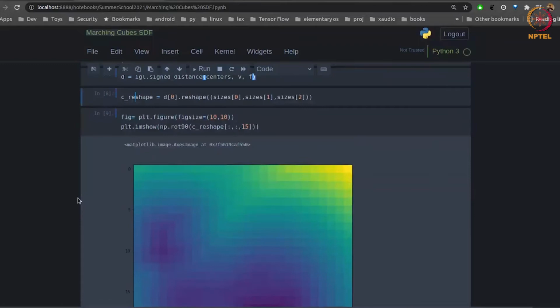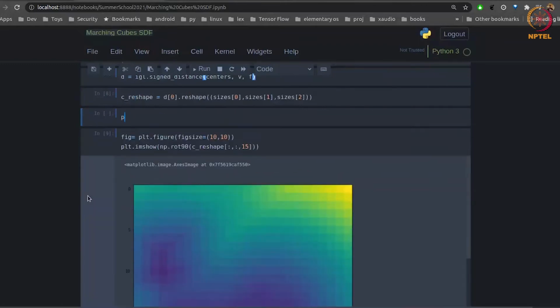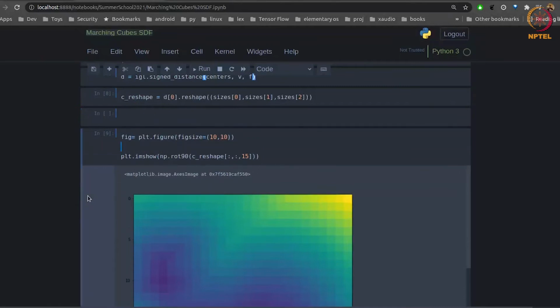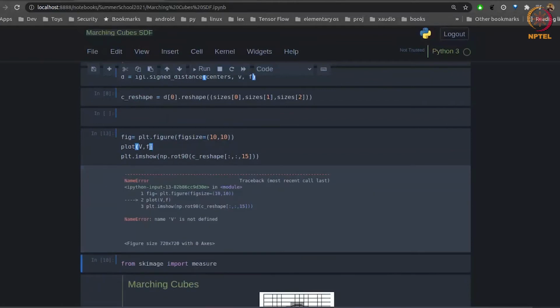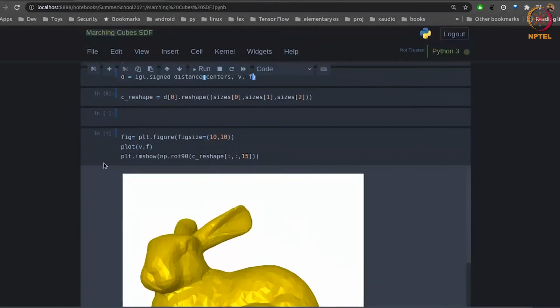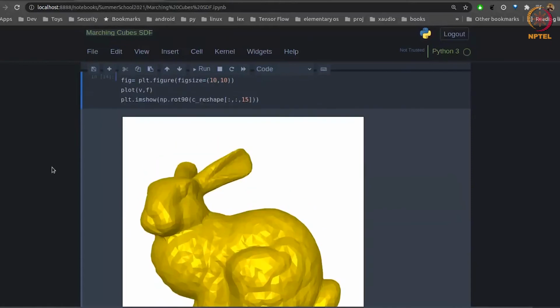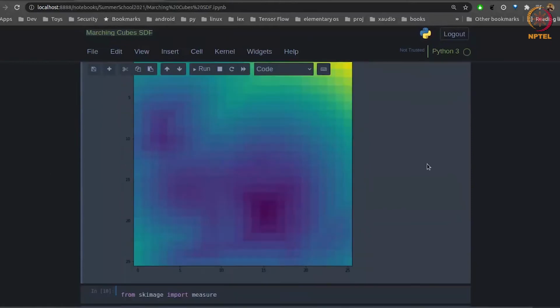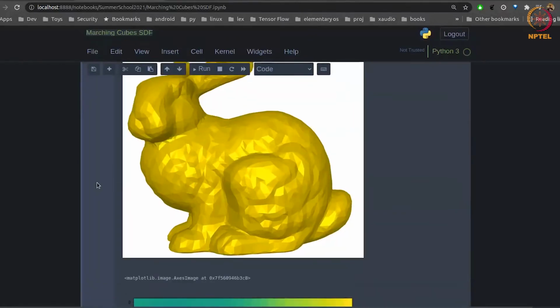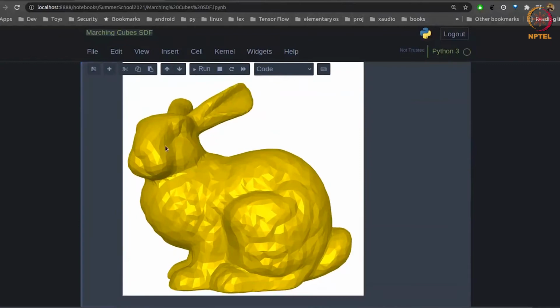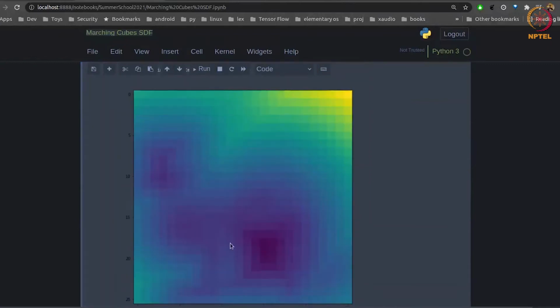If I also plot the VNF, you see this is the front, and this is how the bunny looks in terms of the signed distance field. Is it visible to everyone? This is the bunny and this is the coarse shape that you get. So essentially you have created a signed distance field and you can just plot it and view it. So this is a slice.